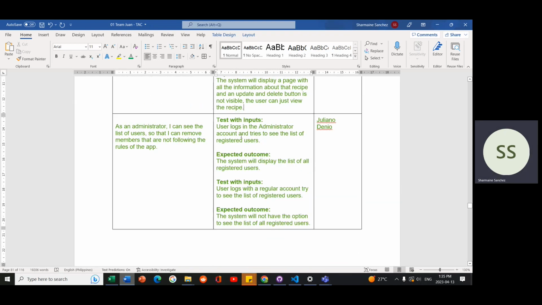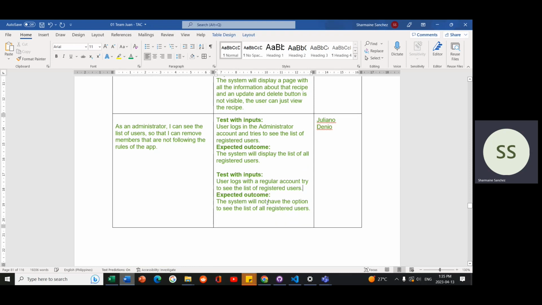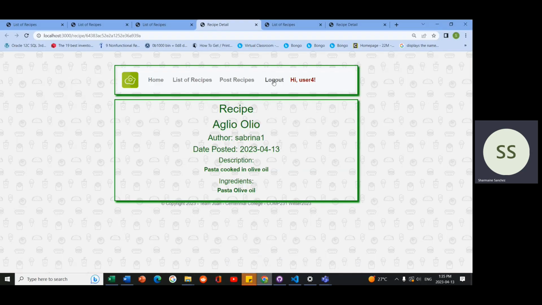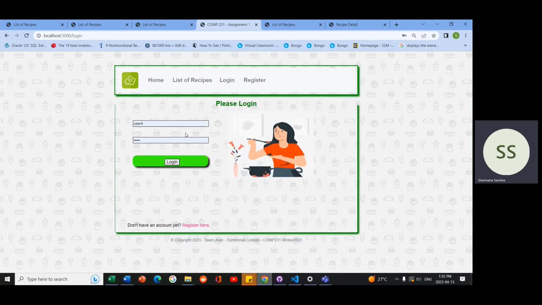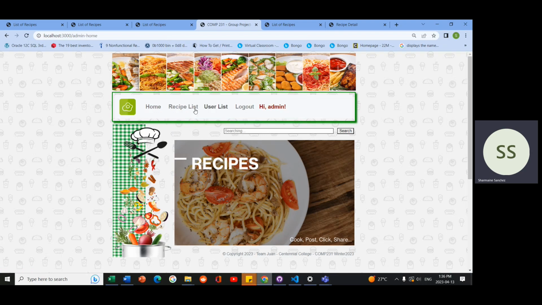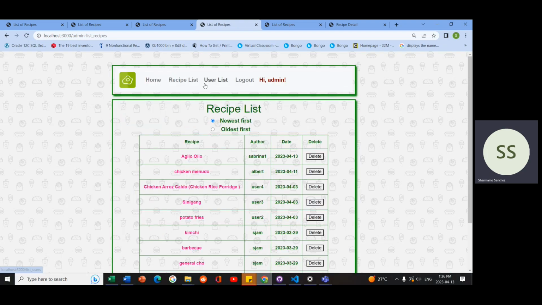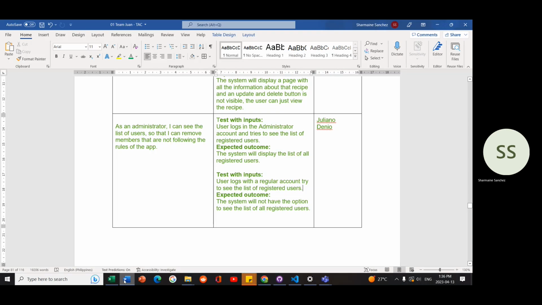So first, let's test that the user logs in the administrator account and tries to see the list of registered users. So the system should display the list of all registered users. So log out and I'll log in as an administrator. Okay, so I can see recipe list and user list. So you've seen that I see the registered users. I also show the recipe list, but that's not included in this test.